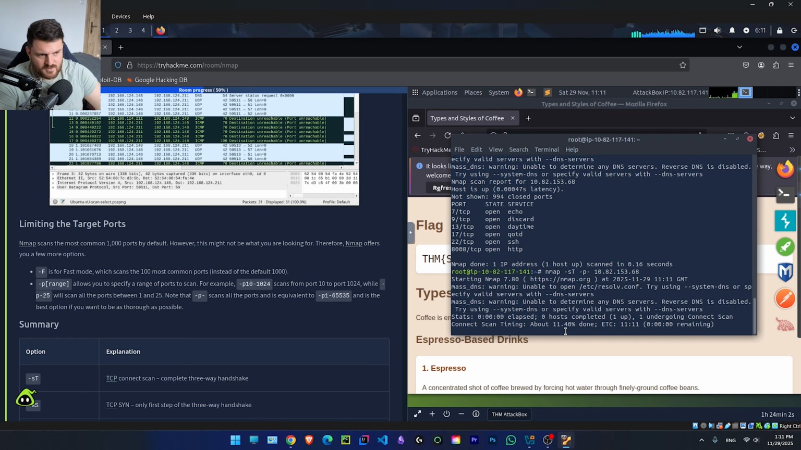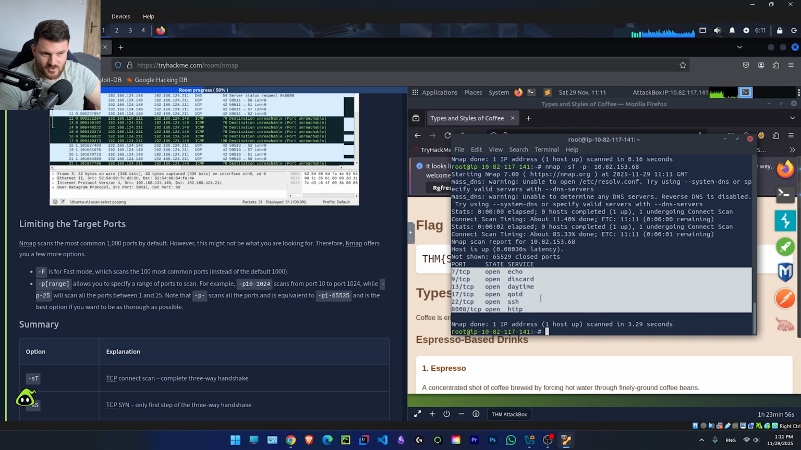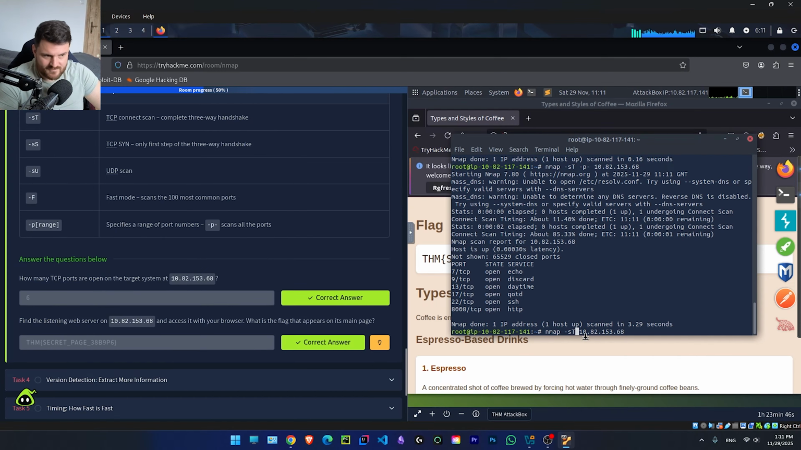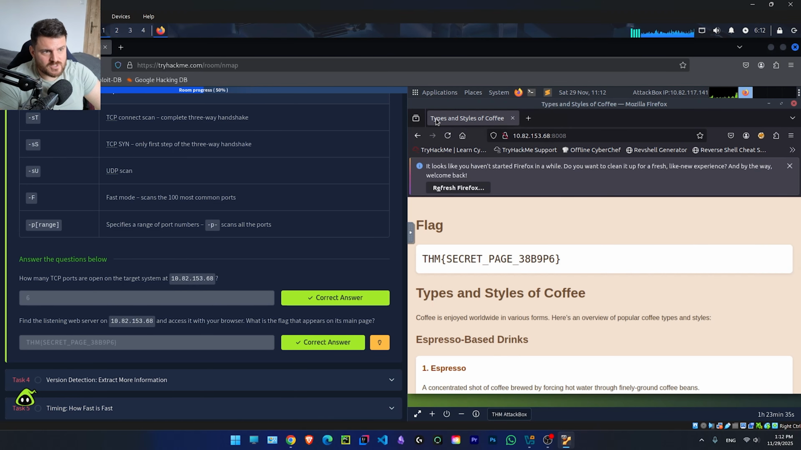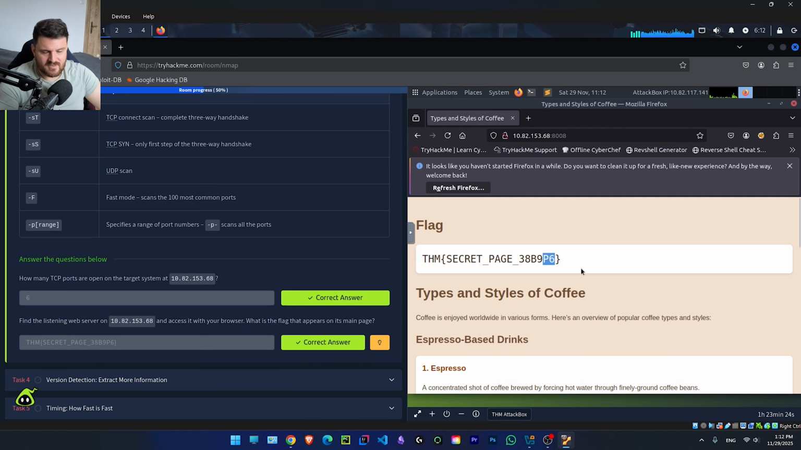But we can do this with -p-. Now, in our case, this one works very fast, but almost always it's a type of scan that takes much more time. So this simple command will give us the answer. So we have 6 ports, and then we see on port 8008 we have HTTP open on our target. Well, we just launched a web browser under that IP, colon, the HTTP port. Just access it and you will find the flag. That's it.